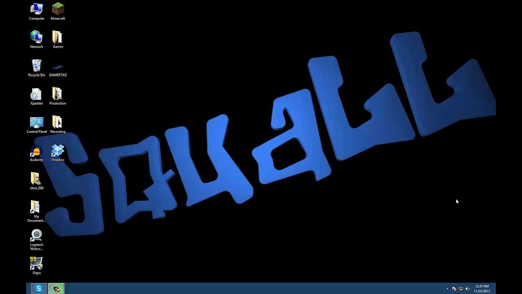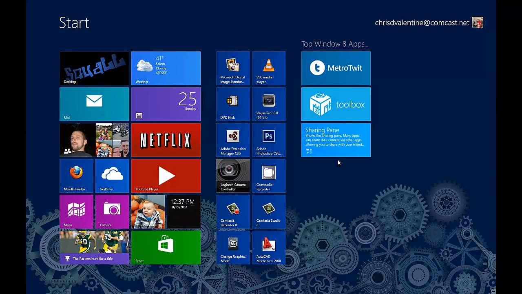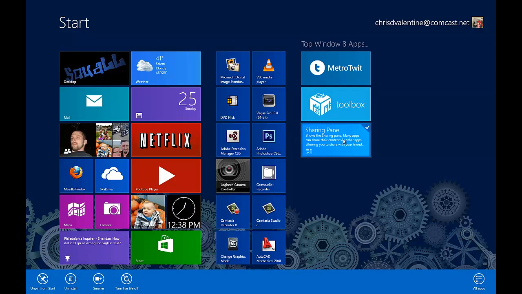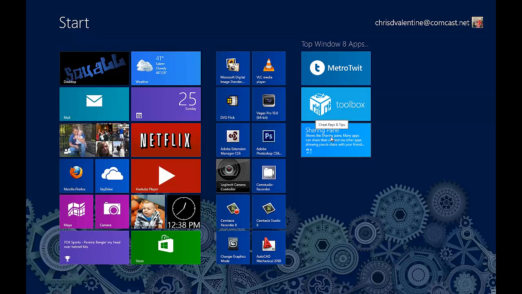This is a review of Windows 8 top apps. And I've done at least one other episode. Today we're going to jump into the Metro screen and look at those top apps. Those top apps are going to be MetroTwit, Toolbox, and this one called Cheats, Keys, and Tips.